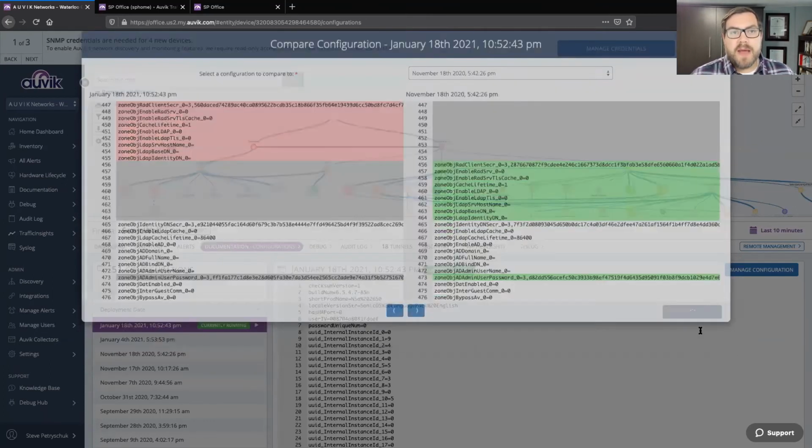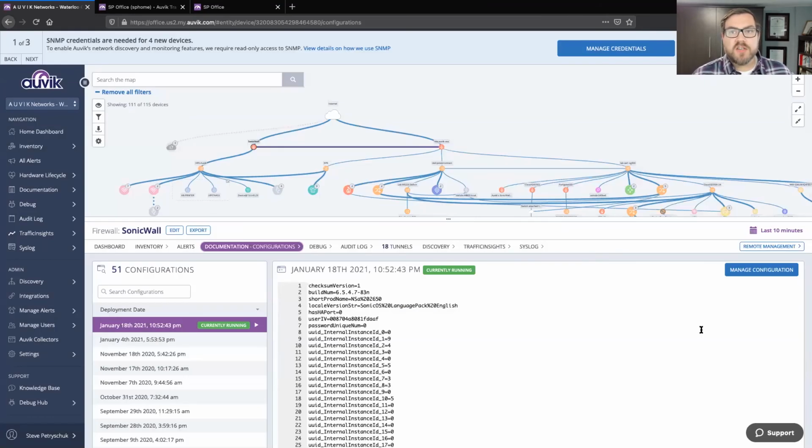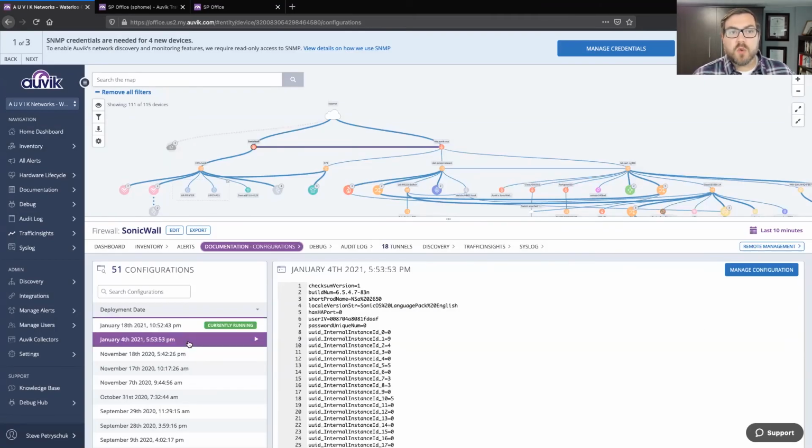So you automatically back that up. You can see the configuration changes quickly. And now when I need to restore a previous configuration, I can export that directly from this dashboard and re-import into the device, or depending on device type, restore it directly from the device or from this device dashboard here and get that configuration back up and running.